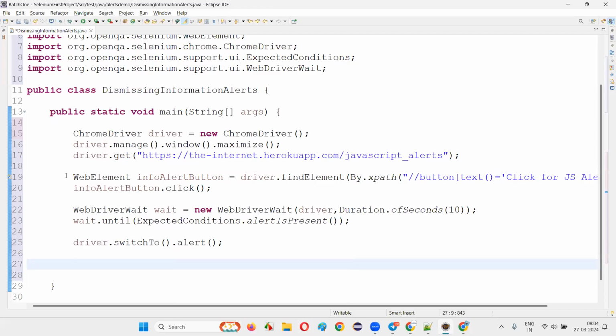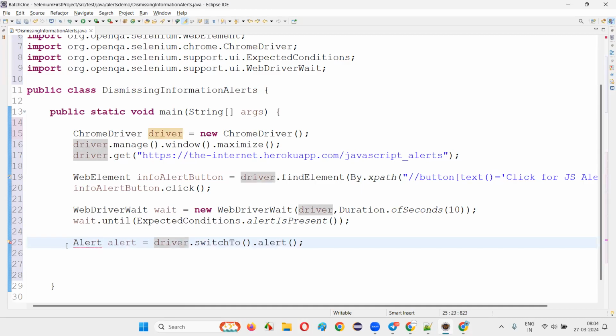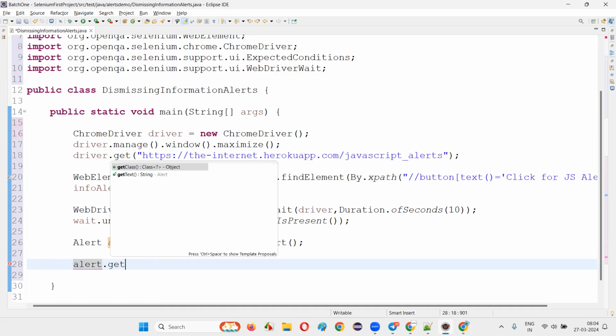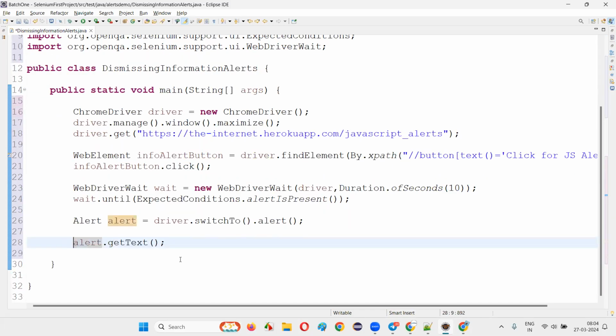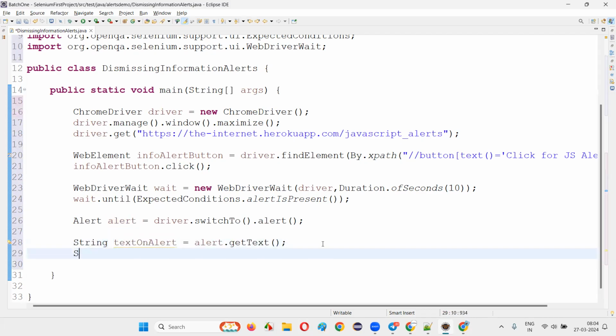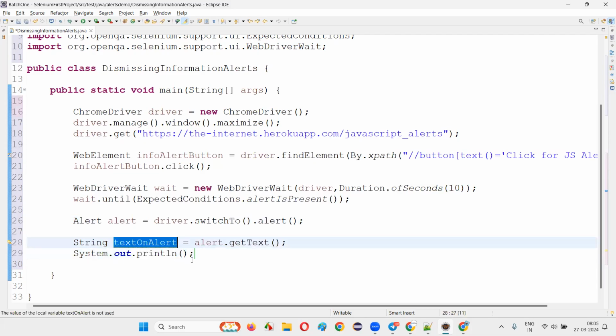So the return type of the alert method is Alert interface. I'll say alert is equal to. Okay, now using this, I'll press Control-Shift-O, Alert and Alert interface will be imported, and I'll say alert.getText. It will retrieve the text on the alert. Here I'll say text on alert is equal to, and hovering over the mouse I'll choose create a local variable, and simply say system.out.println and print out the text on alert.